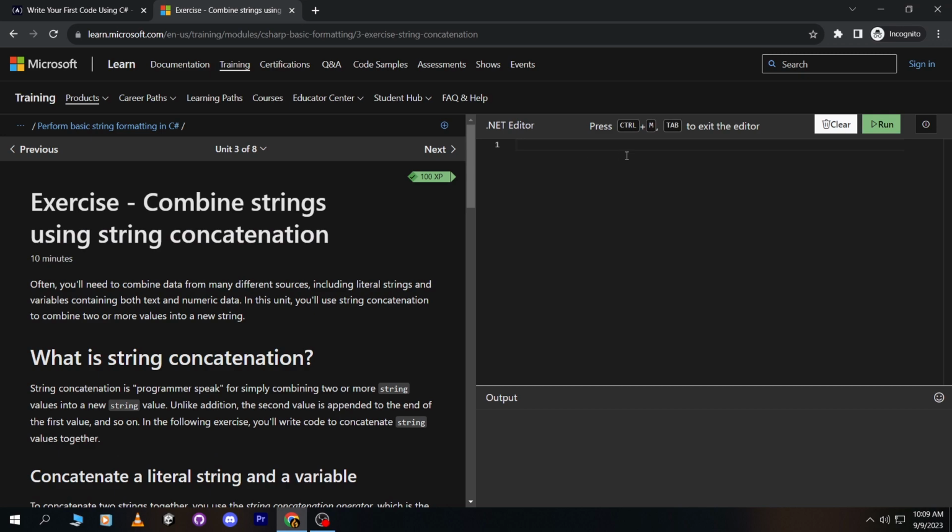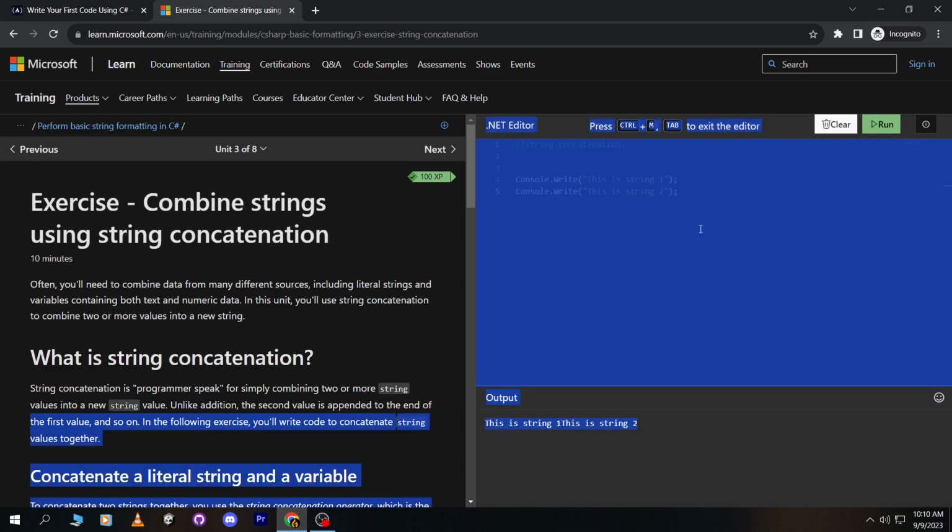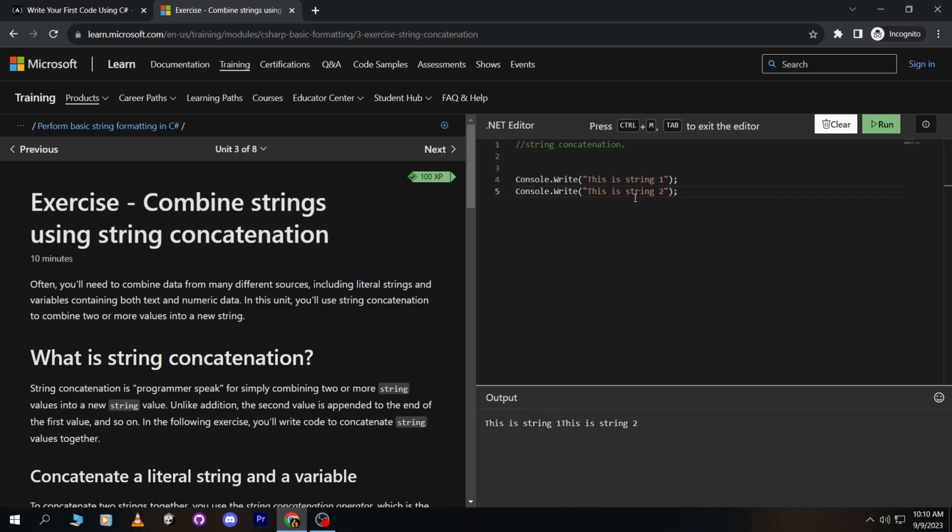Okay, so let's take a look at string concatenation. What is string concatenation? Well, it's just a fancy term used for combining different strings. For example, you have different strings. This is string 1, this is string 2, and if you need to output them on the same line, you'd put them in the Console.Write function and output them on the same line. But you can also do this in a single line using only one instruction.